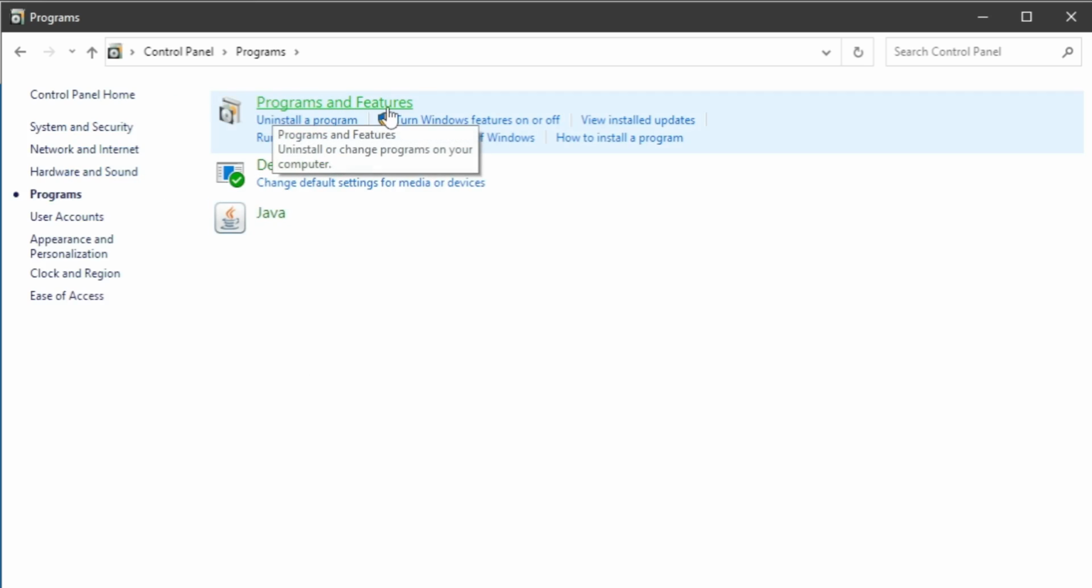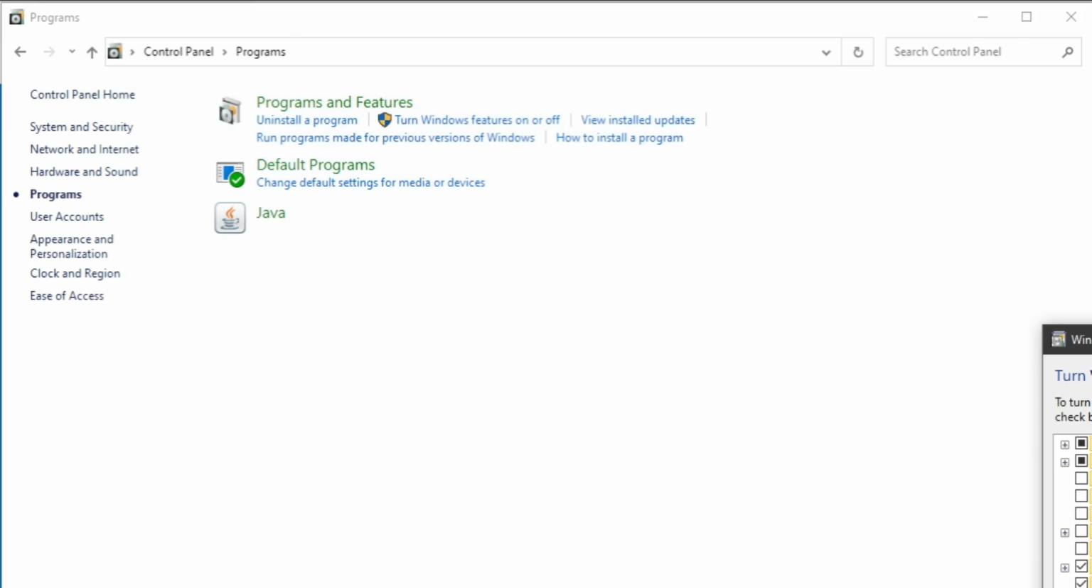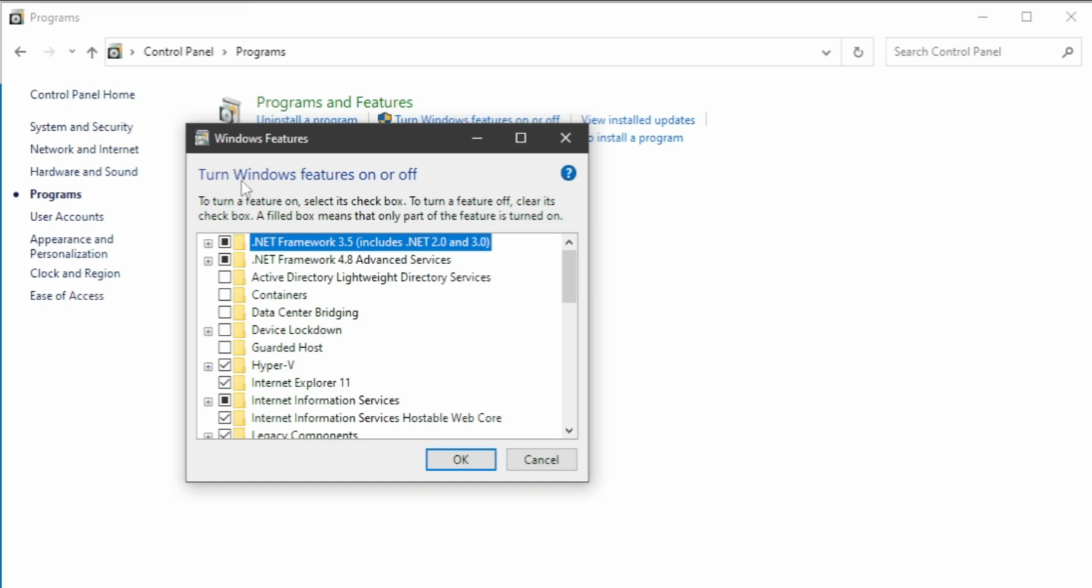Then under programs and features, you have here turn Windows features on or off. So this is actually where we can find our IIS, or where we can enable our IIS. So let's try to click this. Then next, we have here turn Windows features on or off.